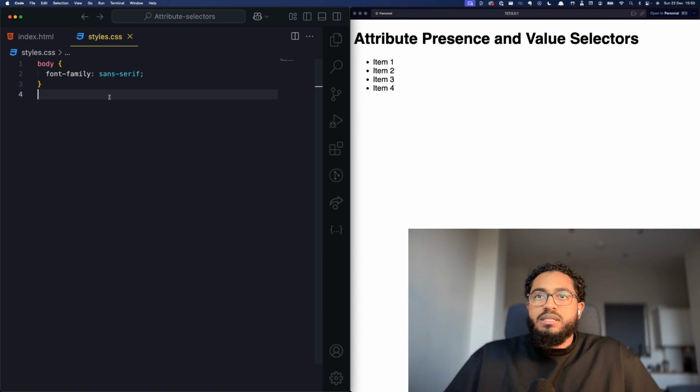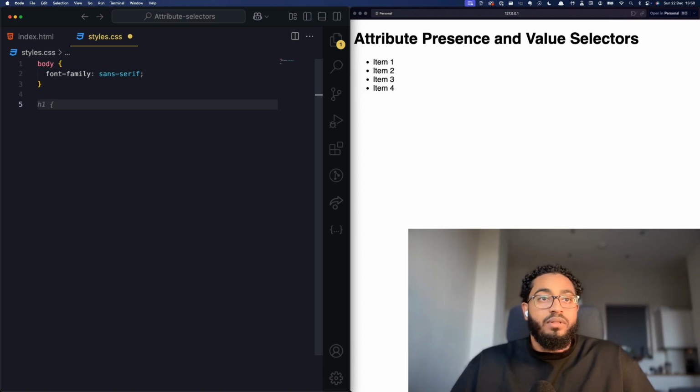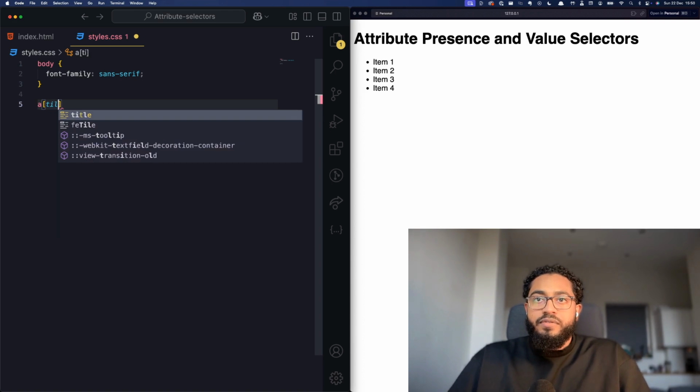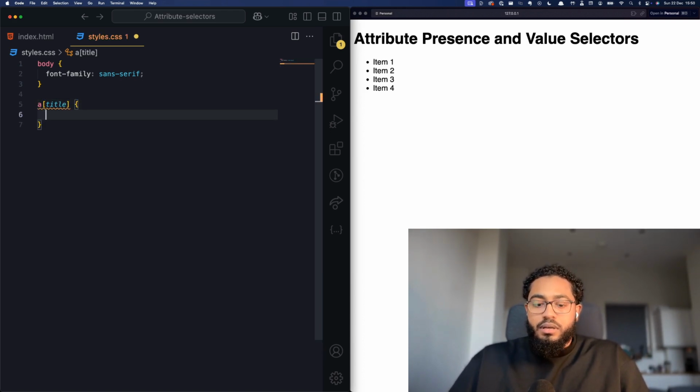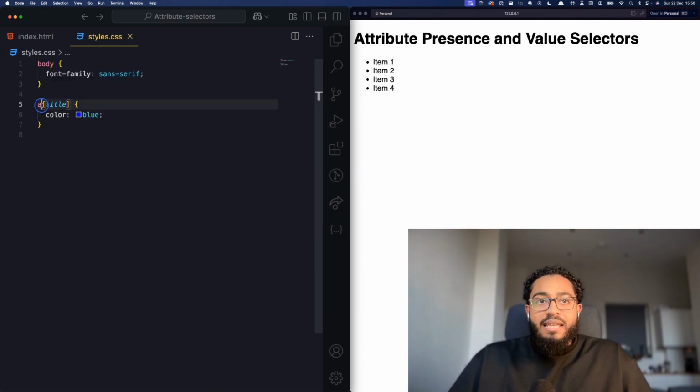So let's go to our styles.css. As you can see here, we only have the body tag, and let's do something. So the first type is if you have an attribute. This matches elements that have the specific attribute. Doesn't matter what the value is. So let's say we had an anchor tag that had the attribute of title, and let's say we change the color to blue. This means that any A tag with a title attribute gets styled. So if the A tag has no title, this style won't be applied.